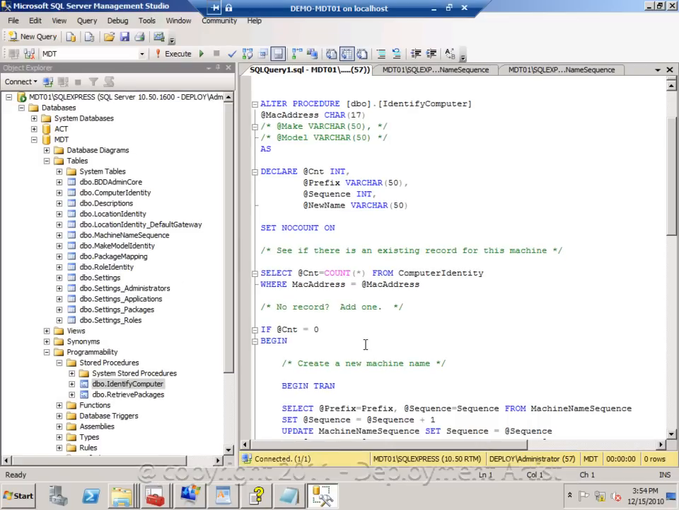So what it basically does is that if I deploy a machine that is already known in the database, it will do nothing. It will simply just use the existing name. But if the machine is unknown, this sequence will actually generate a computer name, insert it into the database, and then assign it to the machine itself.